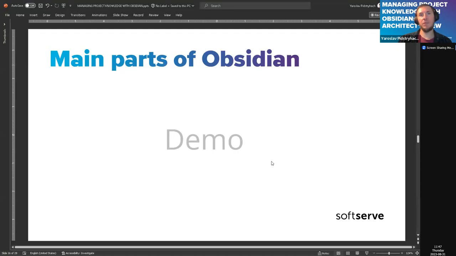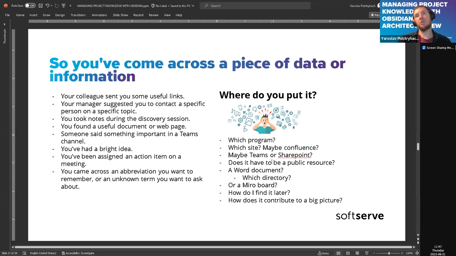Okay, so that was a very quick tour of the Obsidian program, but now let's get back to our situation where you are a new architect that is bombarded with different information pieces. Essentially you're in a situation where somebody sent you a useful link or sent you a password for a Miro board, or you have a bright idea that you want to remember, or you've been assigned an action item on a meeting, or you came across some abbreviation that you want to remember. So now that you have this, what do you do with this?